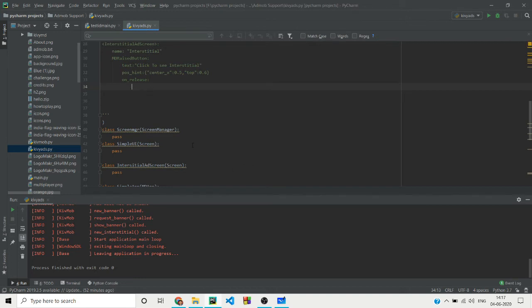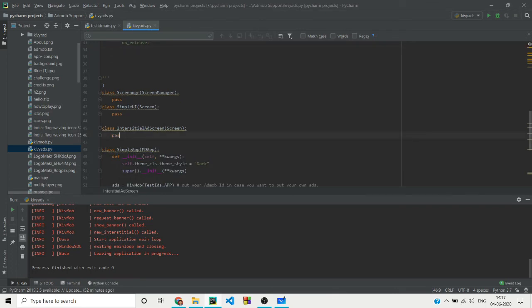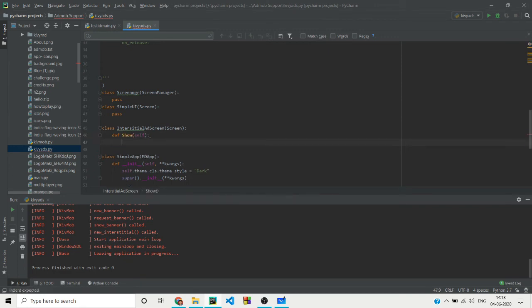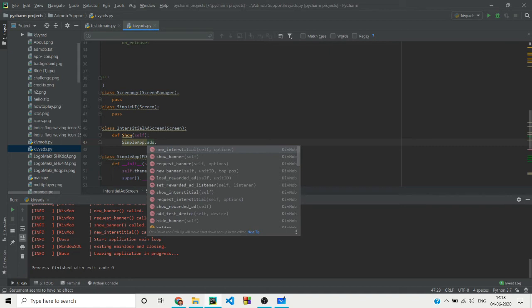We'll make a function to show the ad. Okay. Def show, and it will simple app dot ads dot show banner, simple app dot ads dot show banner.